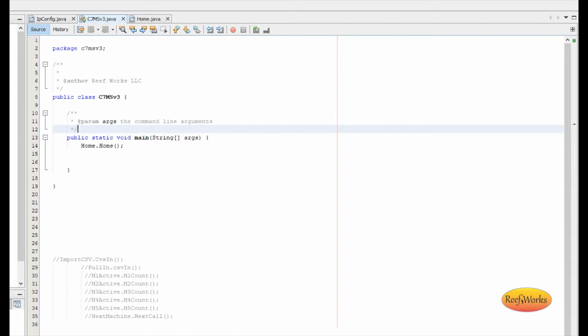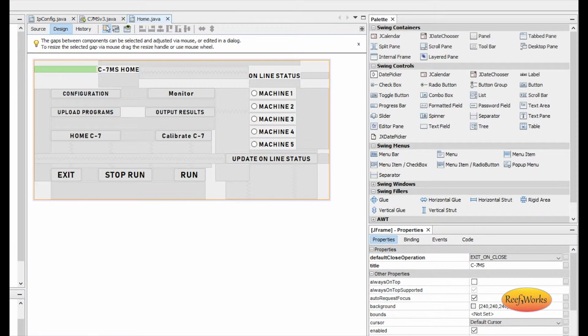So with that, we start out with the C7MS V3, which is the package, and the class is C7MSV3, and this is our main method. It's going to do just one thing. It's going to call the home class and the home method. And the home class and home method is a GUI, so let's pop over and take a look at that. And here is the home method and home GUI.